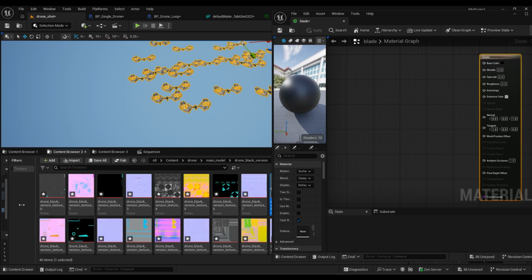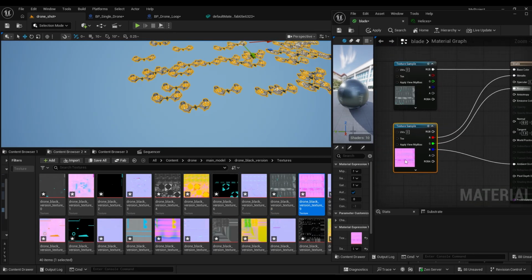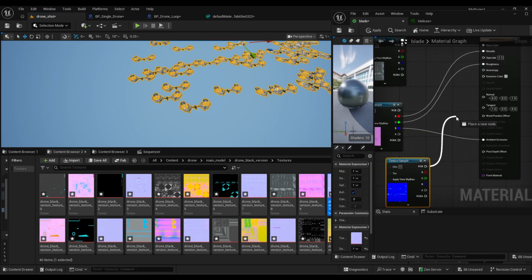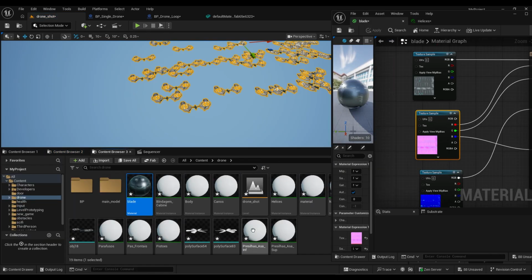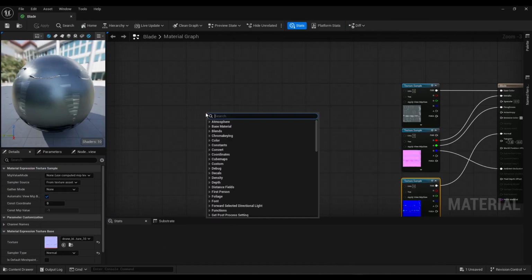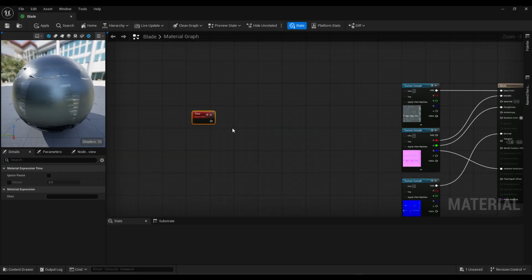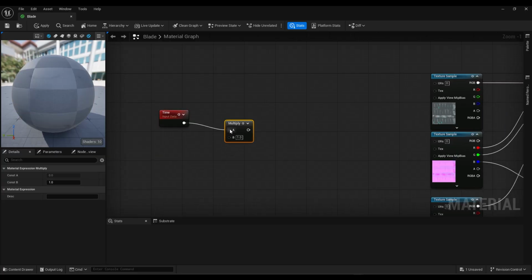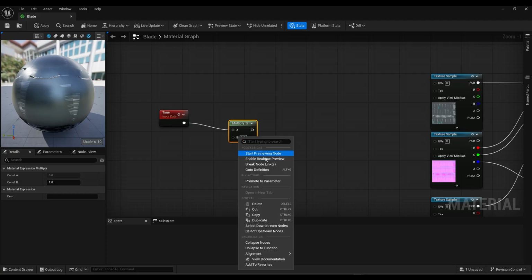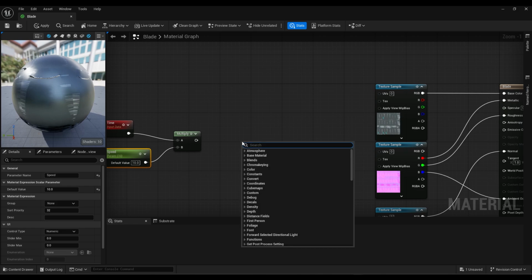First, I will connect the main textures of the drone blade, meaning the base color, roughness and normal map. I am forwarding this part a bit because you are already familiar with this step. Now I will right click in the empty space and take the time node. I will multiply this node, and on the B value I will right click and choose promote to parameter. I will name it speed. After naming it, I will set a value of 10 here.